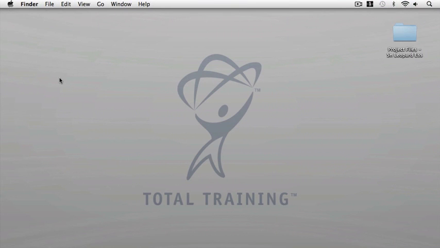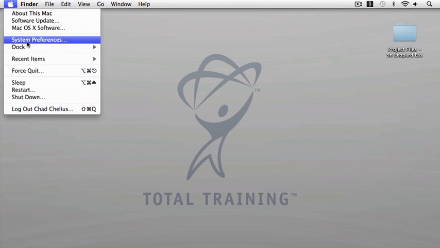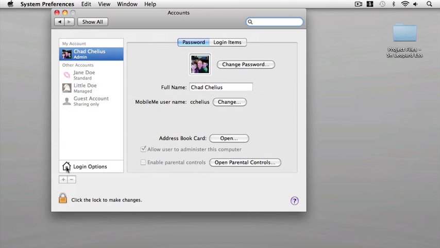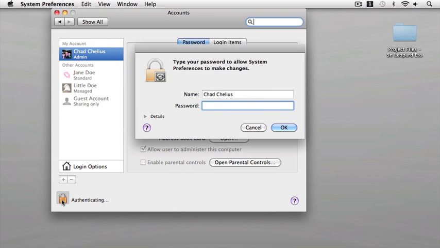There we go. Now that we're logged back in as our administrative account, I can show you a really great feature called Fast User Switching that really streamlines the ability to switch between user accounts. So what I'm going to do is go to the Apple menu and choose System Preferences. And I'm going to click on the Accounts icon, and I'm going to authenticate using my administrative user and password by clicking on the lock icon in the lower left corner.